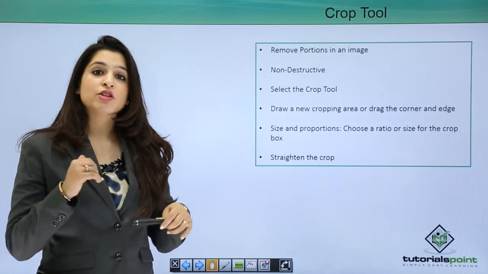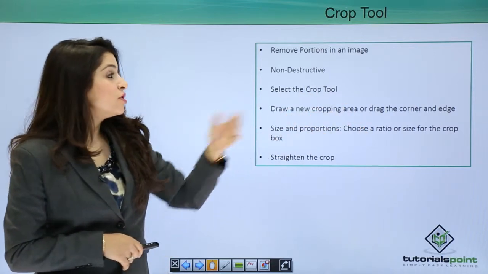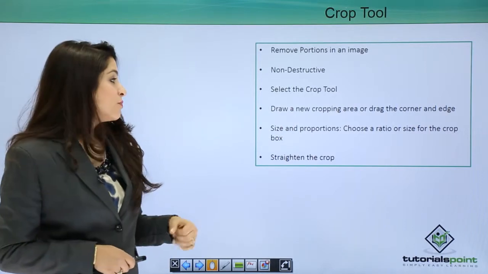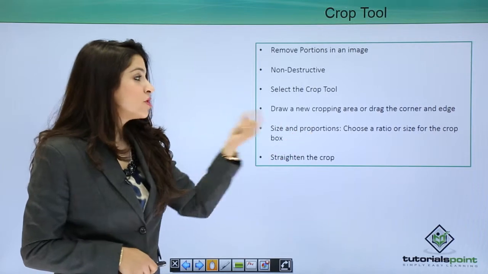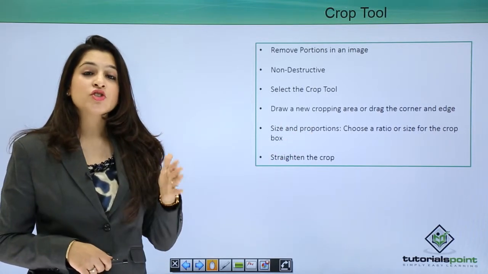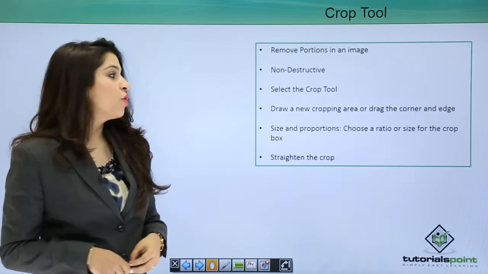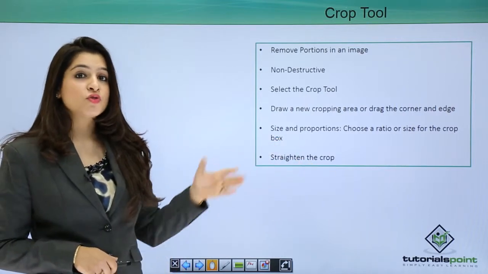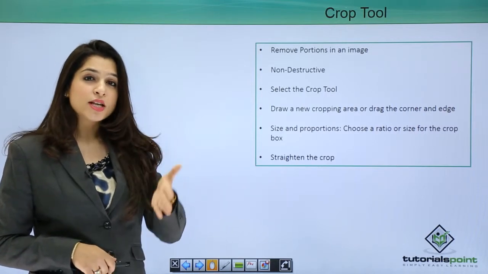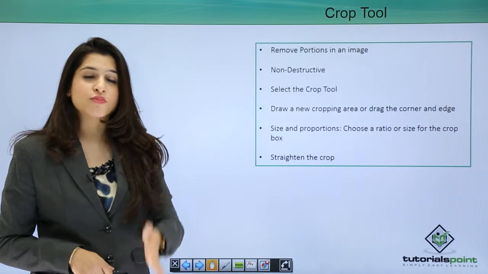So basically we can drag the area and change the corner and the edges. Also, we have some options for the size and proportions. In the option bar, you can change the size. Maybe you want a fixed area that's being cropped, or you want a fixed size that's being cropped. And we can also straighten the crop. So let's move ahead and understand this tool better while we perform in Photoshop. So let's dive in.